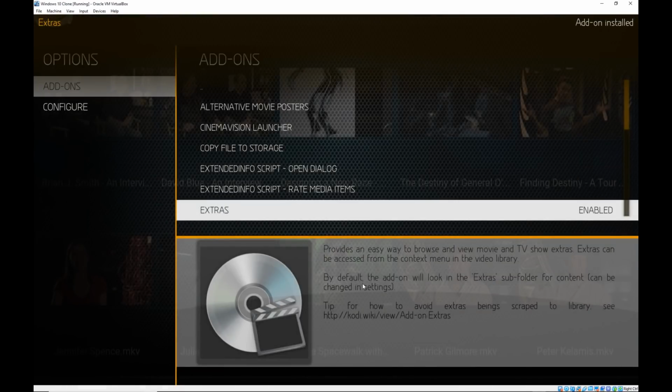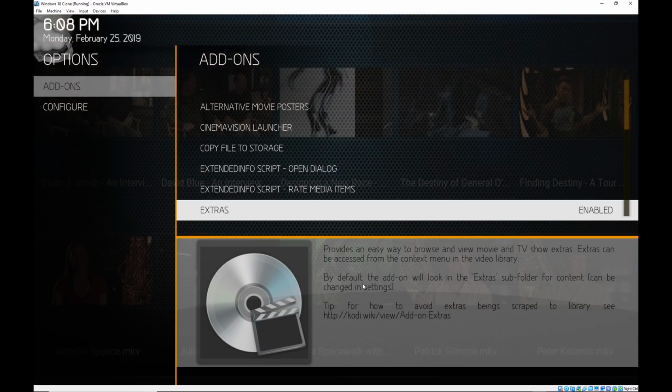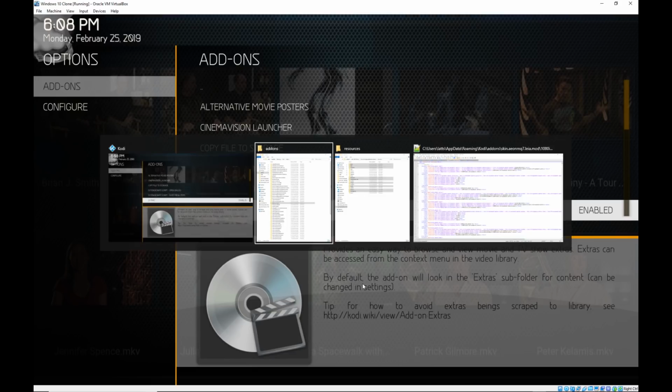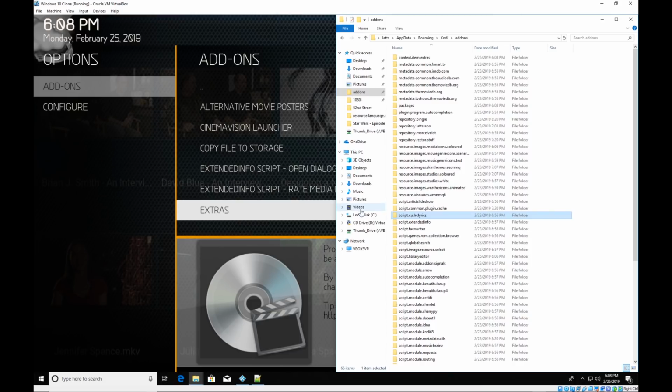So in each of your movies, if you have some downloaded trailers or extra content, the making of, whatever, other videos, you can create an extras folder inside your movie, and I'll show you. We'll go to an example of that.